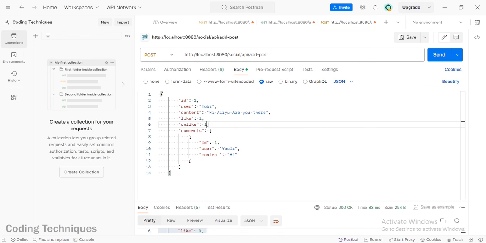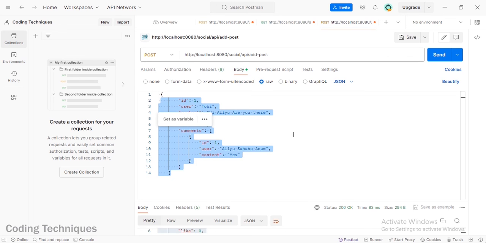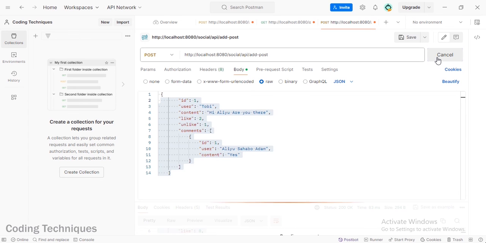The like is supposed to be 2, that is better, and here I will comment with my name. I will comment with yes. Okay, so this is what I want to send, and this is the request body, and it will use this to save in the DB. Okay, now let's send this.